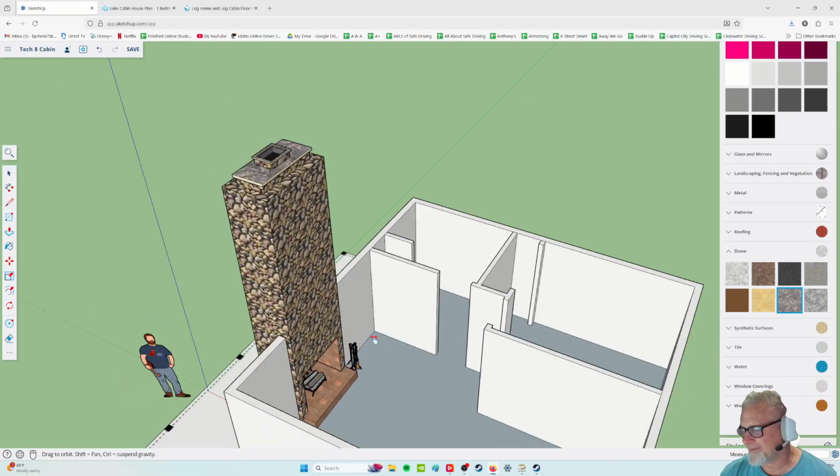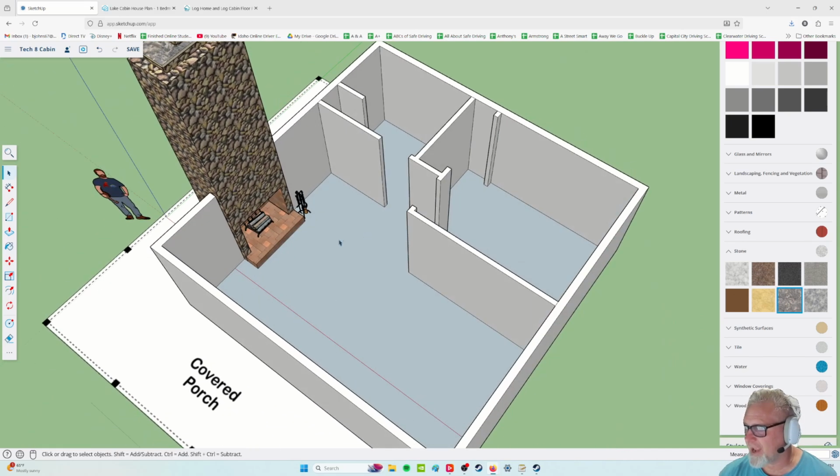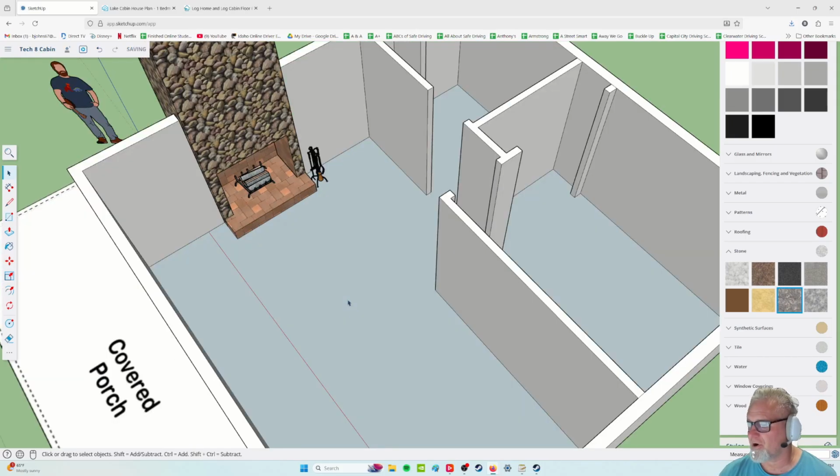I'm looking at the cabin now going, wow, that's small. Like one little couch maybe in front of the fireplace and maybe in the corner a plant or something, but there is not much going on. This is a small cabin.